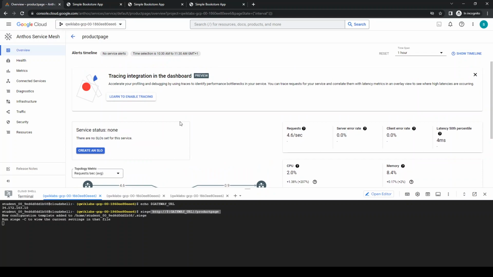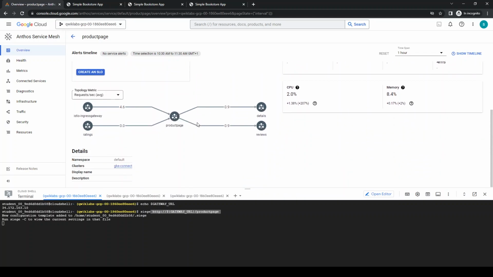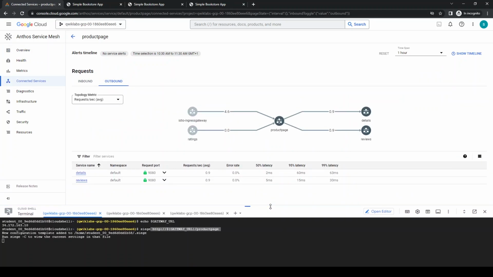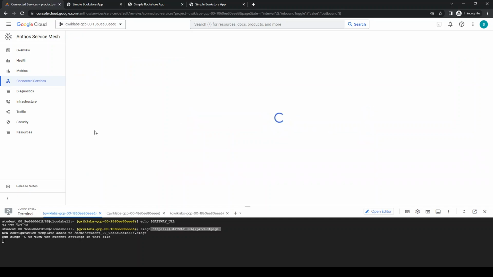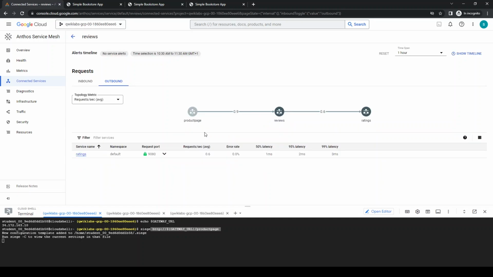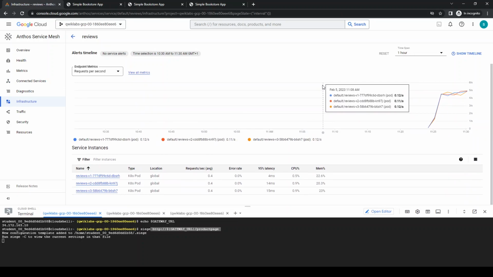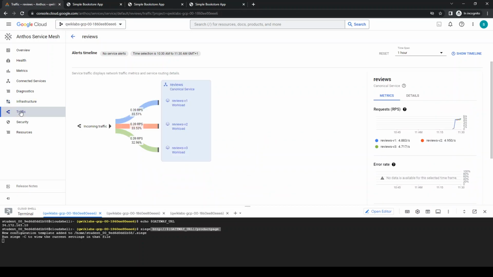There are the connected services. You click in here, product page. Let's click on outbound. So for the product page you see the arrow. Let's click on reviews. With reviews, we're going to see how the traffic goes. Now let's check the infrastructure. You can see all the things here. Now we're going to click on traffic. You see there are 3 versions of the reviews.